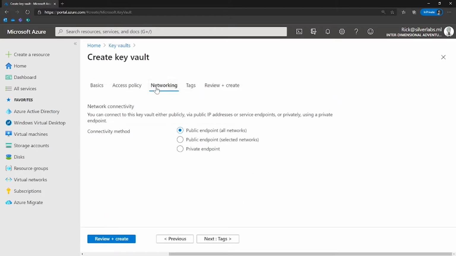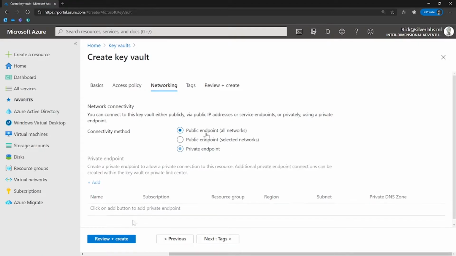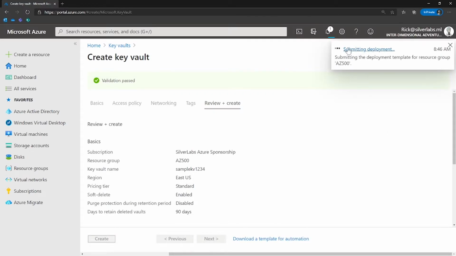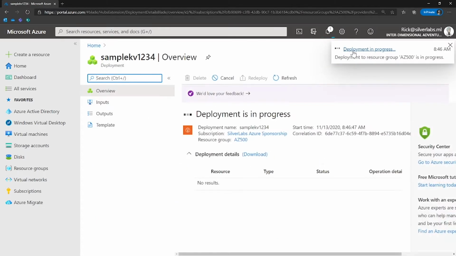Additionally, you can configure the network settings to allow access to public endpoints, or restrict access to a private endpoint, etc. And click on review and create. After the validation is passed, you can click on create. So you get a notification which states what is happening under Azure Resource Manager. Key Vault deployment takes about 1 minute. So you would be able to provision your Key Vault super fast.